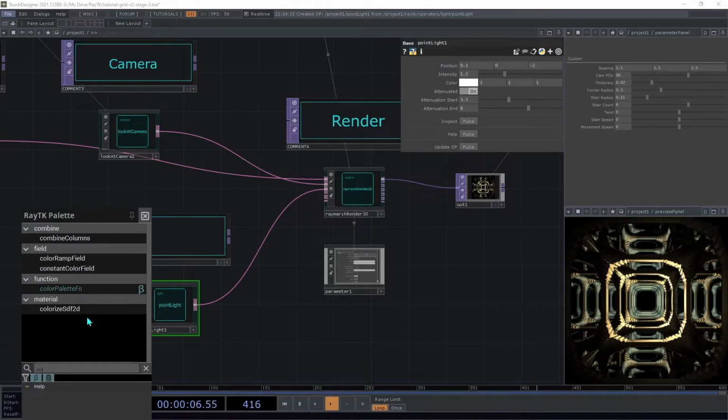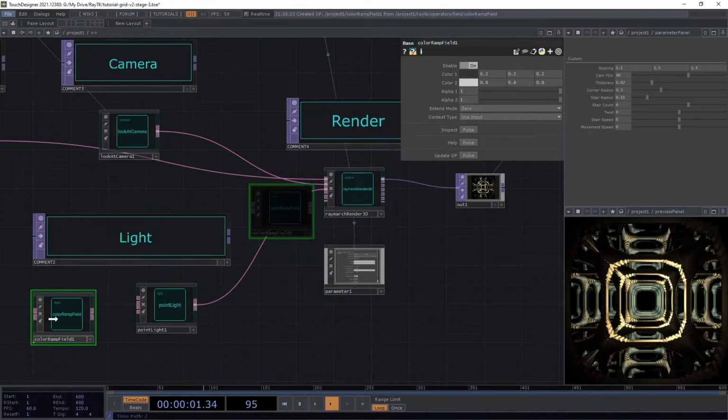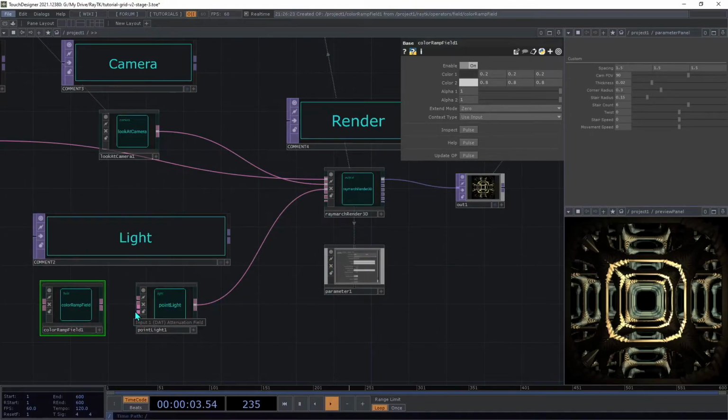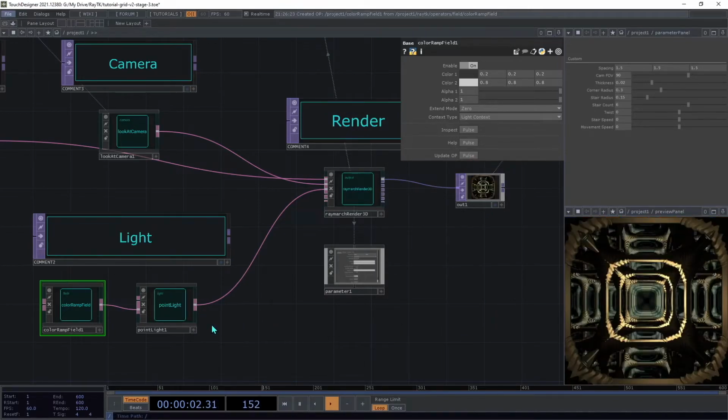I'm going to create a color ramp field and connect that to the second input, or the attenuation field input on the light. Now we're going to get an error on this, and that's because when you're using fields with lights, you need to make sure to set the context type to light context. If you are using a version of the toolkit 0.14 or later, this will be automatic, so you won't see that parameter.